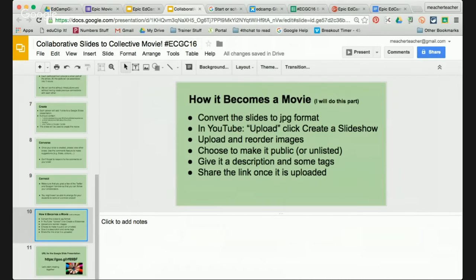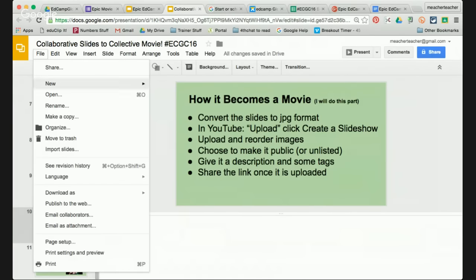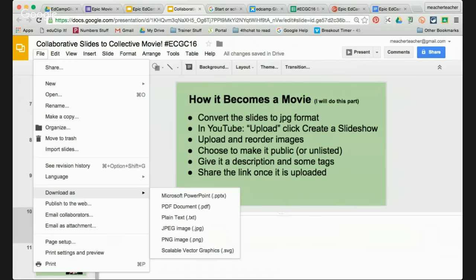And there's a couple of ways to do that. The easiest, fastest way, if you are on a computer, is in File, Download as, a PowerPoint. And the reason I'm doing it that way is that PowerPoint will let me then save all the slides as pictures in one step. If I download as JPEG right here in Slides, I will get one slide at a time. So I can do that. I can download one slide at a time and turn them into pictures.